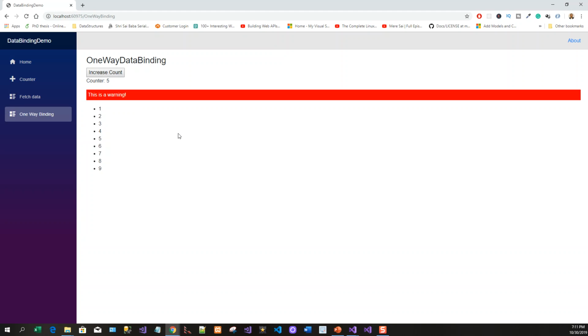So in this lecture we have inspected what one-way binding in Blazor is, and we have actually seen through the code how one-way binding is implemented through Visual Studio.